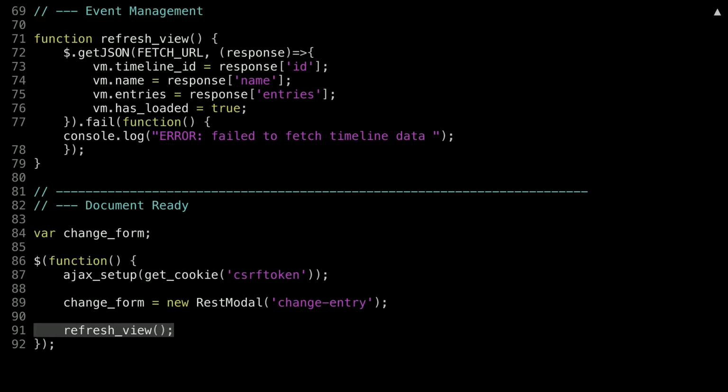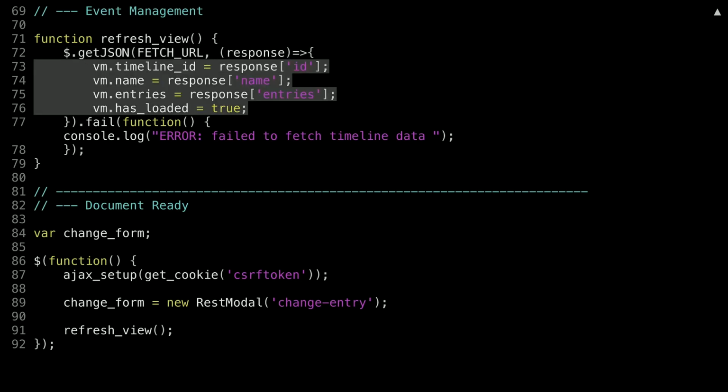This method is what actually does the REST call. Inside of refresh Vue, I use jQuery's getJSON method, passing in that global fetch URL variable. GetJSON takes a response function, and inside the body of that response function, I'm setting up the Vue.js data attributes. Timeline ID and name both come out of the response field from the timeline object, and entries is copied from the array of entries. Once those three values have been put inside of the Vue.js object, I set hasLoaded to true to get the screen to render.